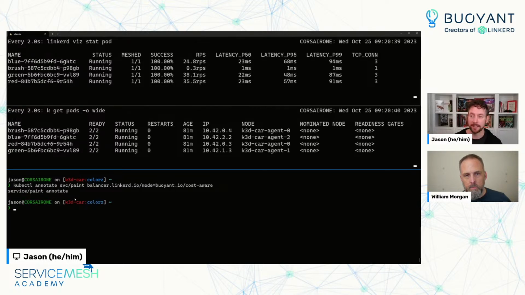And what we're gonna see here is this traffic is gonna drain from blue and green and is gonna shift 100 requests per second into red. Right, so we'll slowly see red's RPS climbing while blue and green's RPS go down.